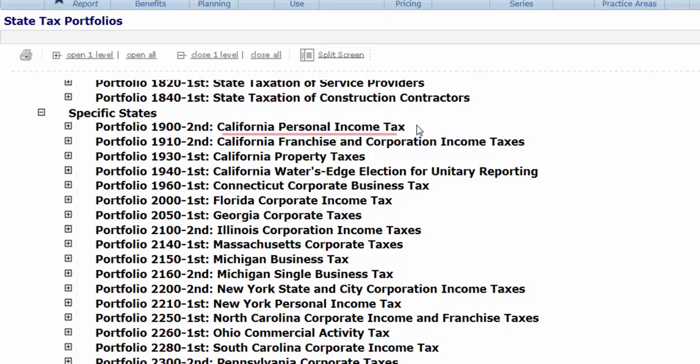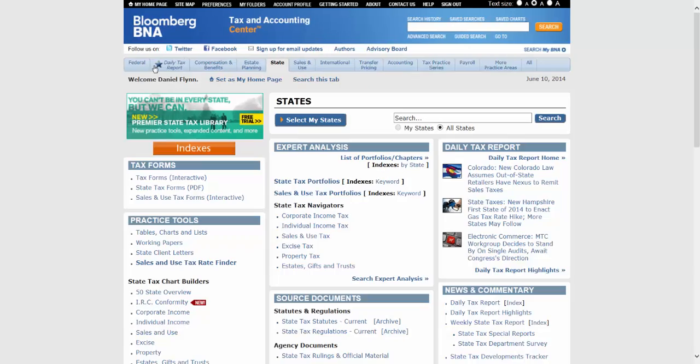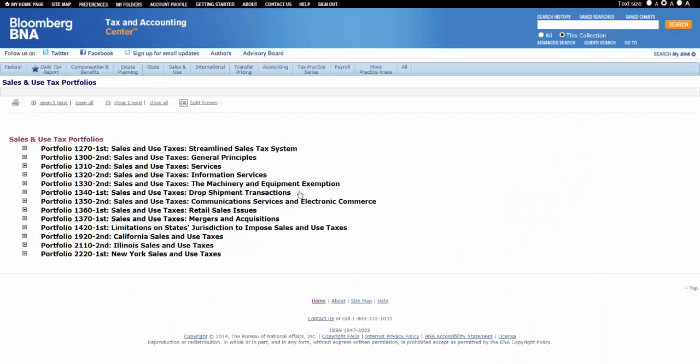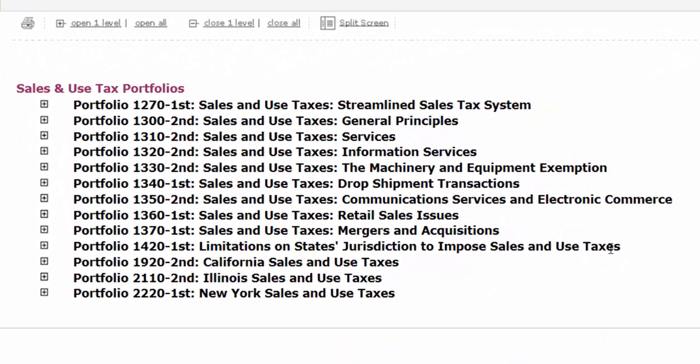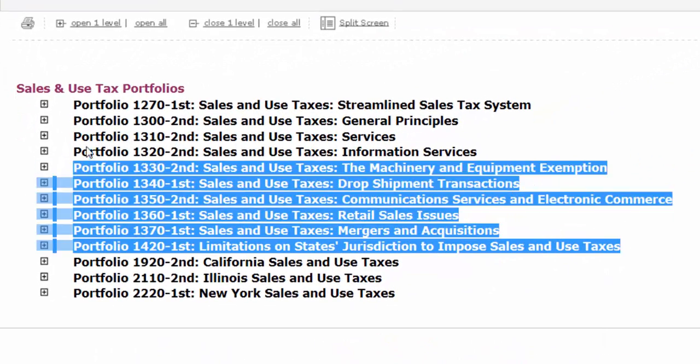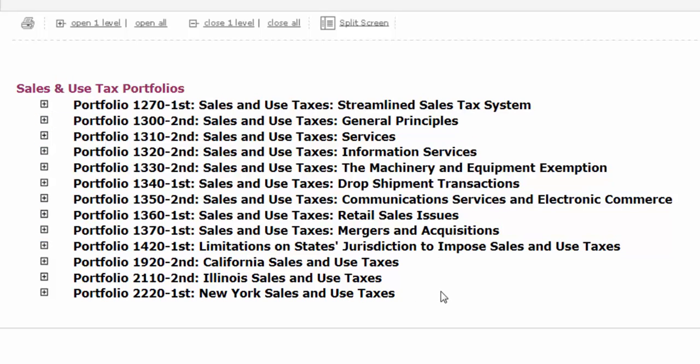For example, the first one in the list is going to take a very detailed approach at providing analysis, information, examples, etc. on California personal income tax. There is also sales and use tax portfolios to access. Again, a majority of these are going to be topically oriented. And we do have for California, Illinois, and New York a dedicated sales and use tax portfolio.